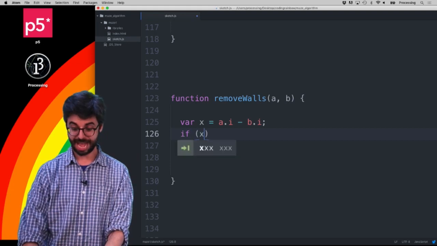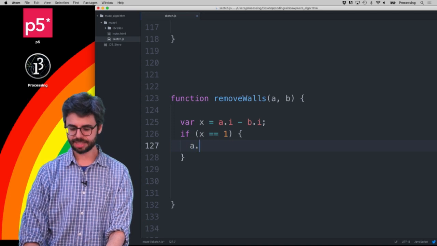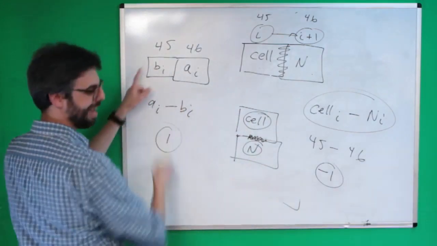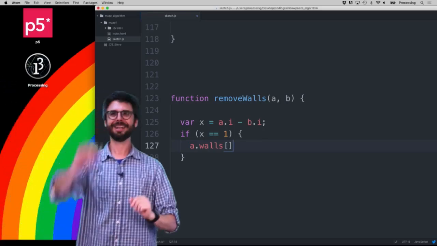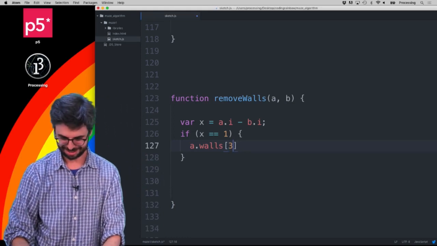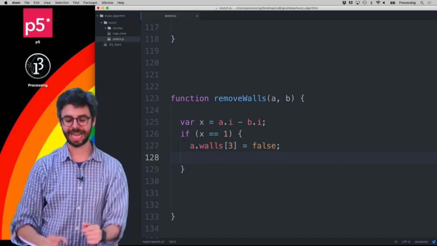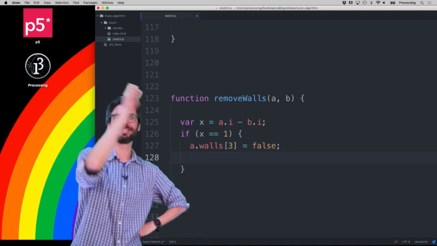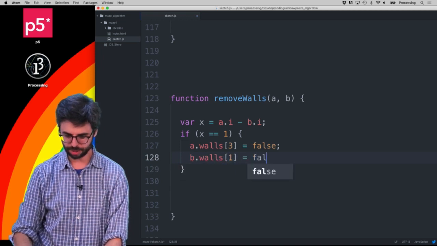So if x is equal to 1, that means a dot walls, what? I want the left wall to be removed. Top, right, bottom, left: 0, 1, 2, 3. So I want A's wall index 3 to be false. And now B should have its right wall removed: B dot walls index 1 equals false.